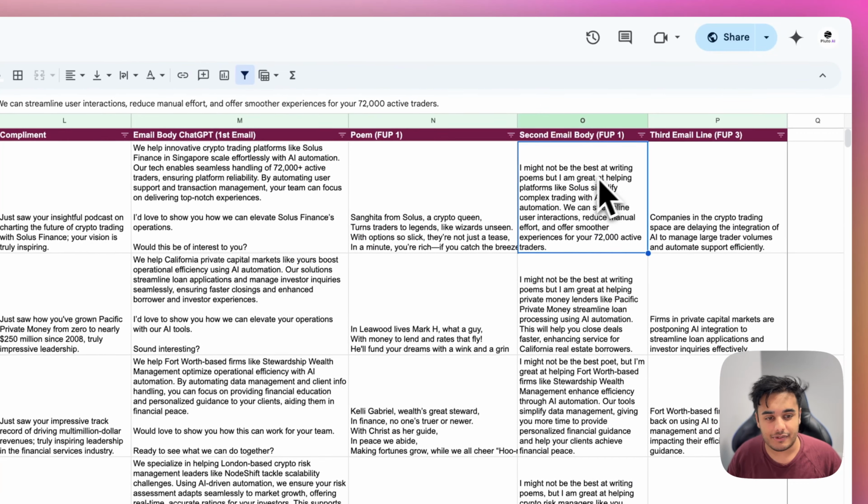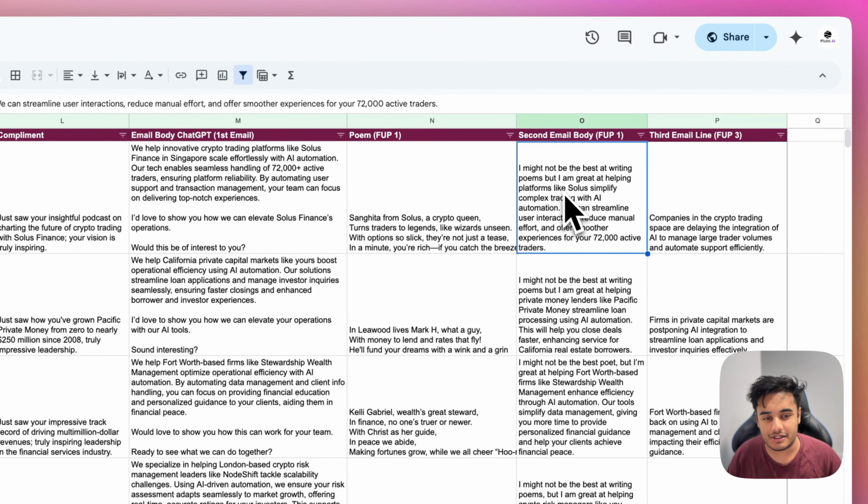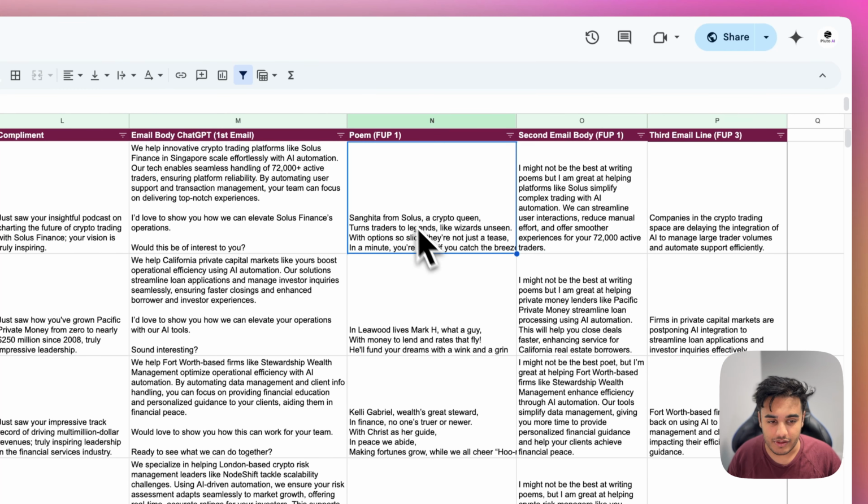So this is what it looks like in the sheet. I might not be the best at writing poems, but I am great at helping platforms like Solus simplify complex trading with AI automation. We can streamline user interactions, reduce manual effort, and offer smoother experiences for your 72,000 active traders. So it's hyper-personalized again, and it just follows up from this poem right here.